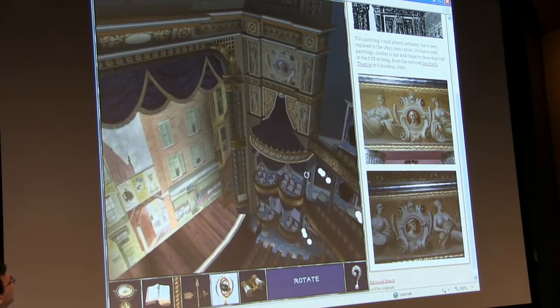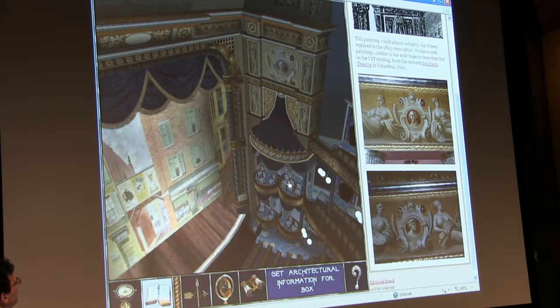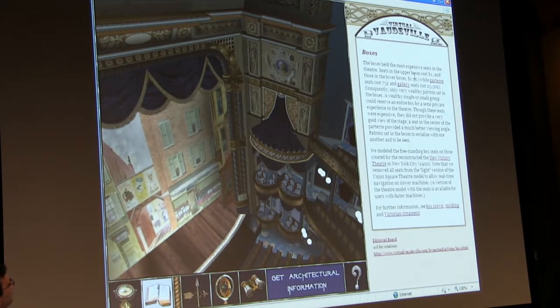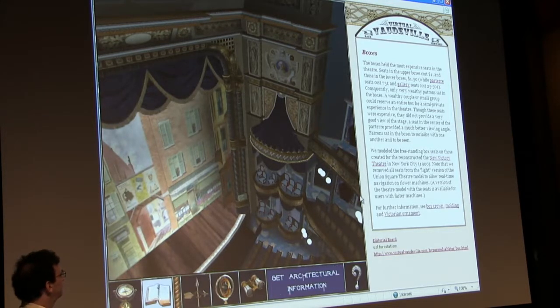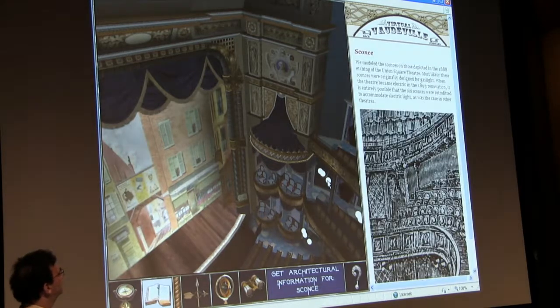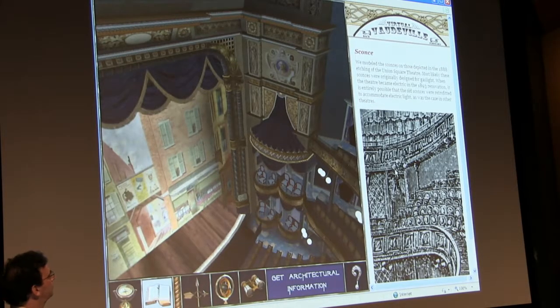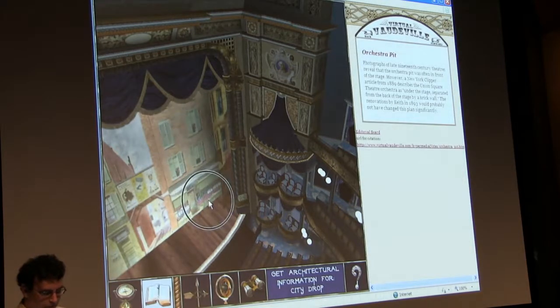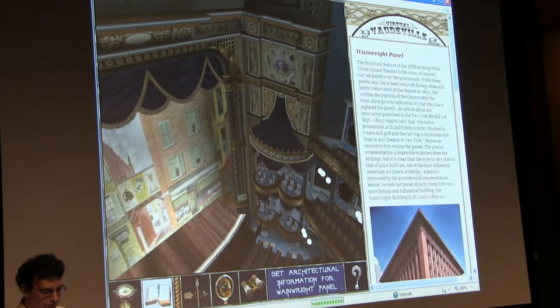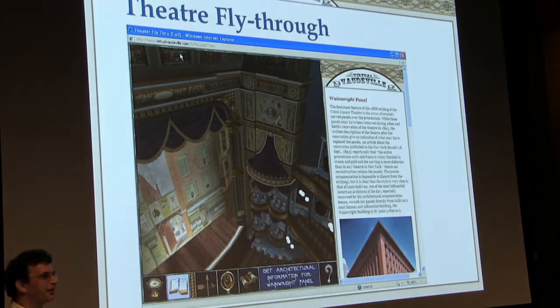If I click on, say, the boxes, then I get information on the demographics of who would be sitting in the boxes and how we reconstructed those boxes based on the New Victory Theater in New York City, and so on and so forth. You can get information on every little detail of the theater. Here's information on the sconces that we reconstructed based, again, on that line drawing, information on these panels up here, which were... I already told you guys about the Wainwright panels, so, et cetera.